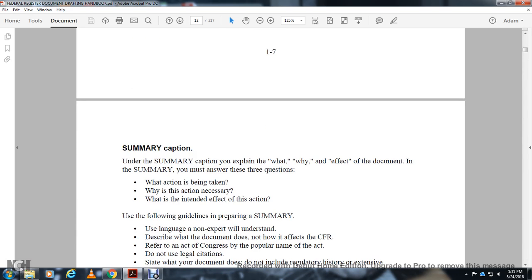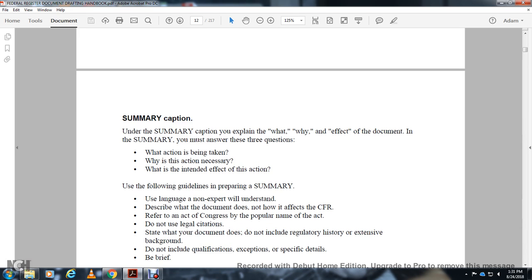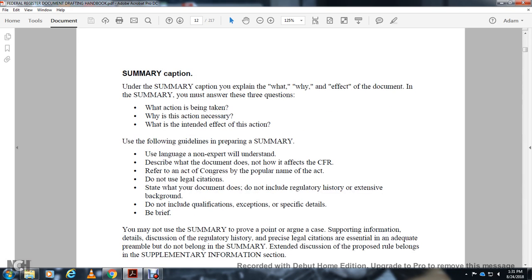Summary caption. For the summary caption, you explain what, why, and the effect of the document. The summary must answer three questions: what action may be taken, what action is necessary, and what is the intended effect of the action. Follow these guidelines to prepare the summary: use language for a non-expert, describe the document and not how it affects the CFR, and refer to acts of Congress by the popular name of the act.